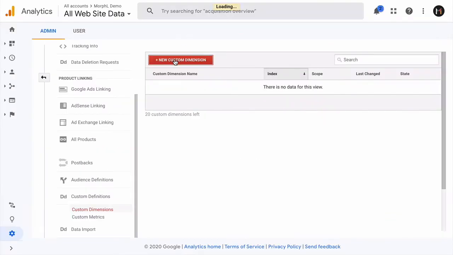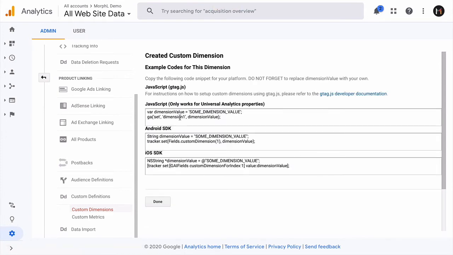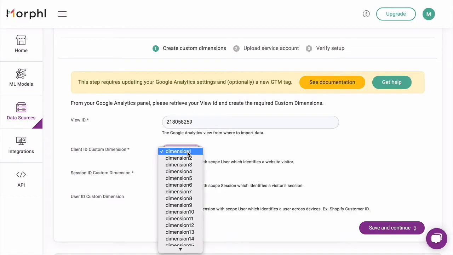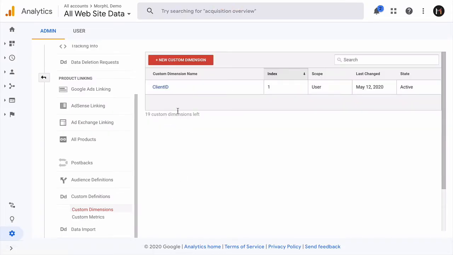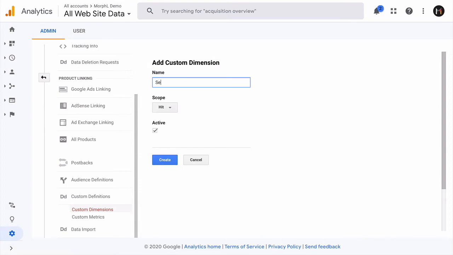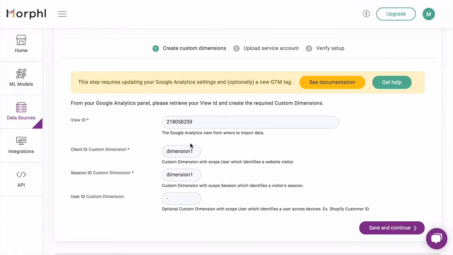The first one is the client ID, which I set as a user-level custom dimension. Please note I am using the dimension index and not its name. The next dimension is the session ID, which I set as a session-level custom dimension. Again, in the MorphL form, I am using just the dimension index.